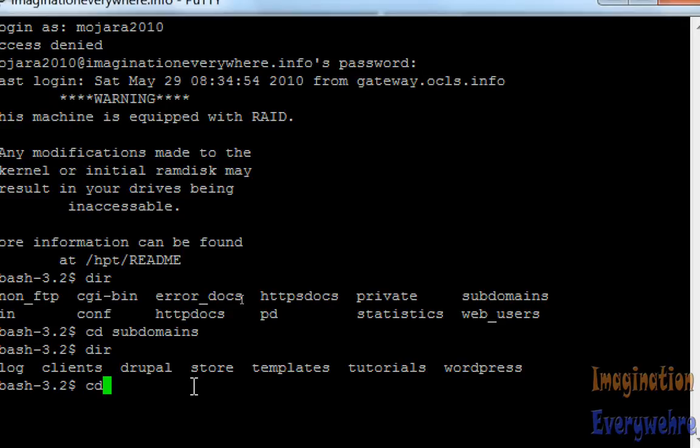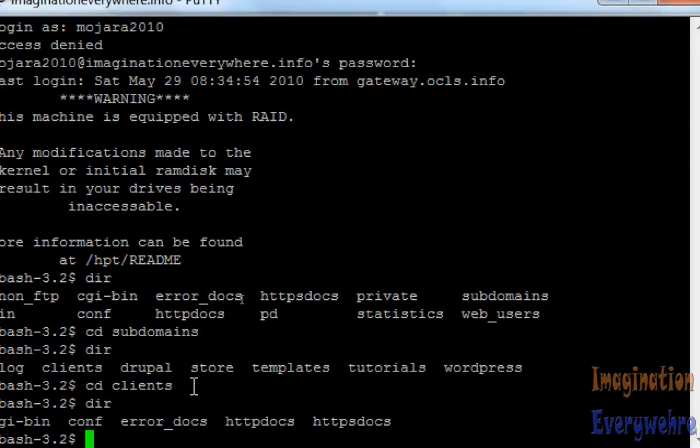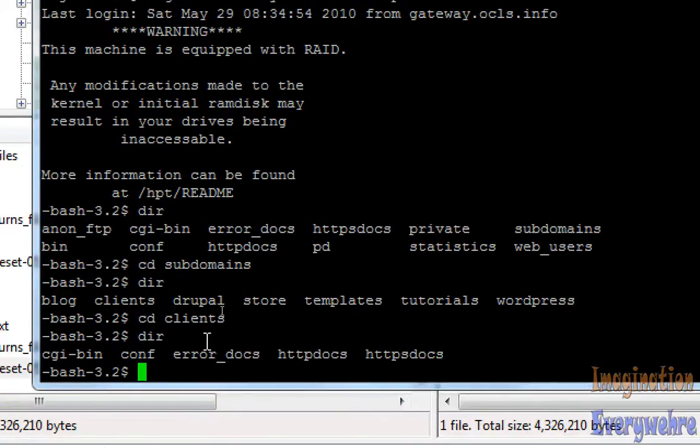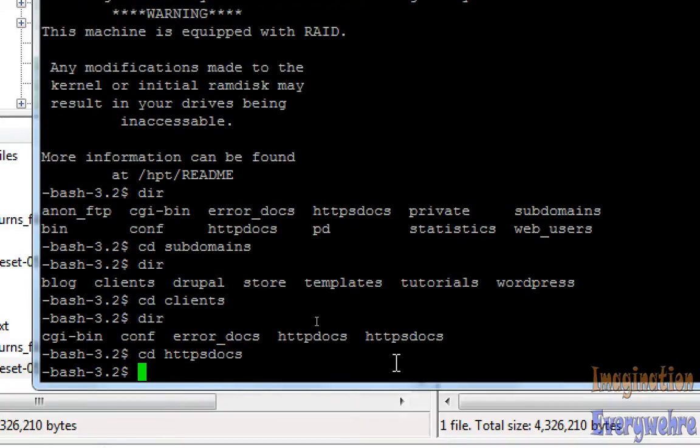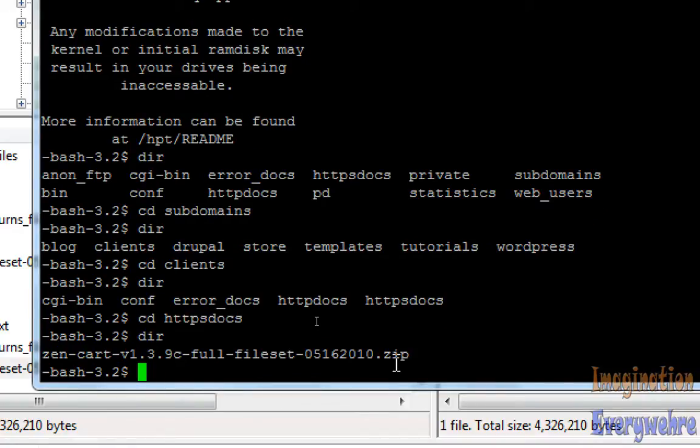So I'm going to change directory to clients, and I'm going to find out what's in this directory. And as you can see, we have the config, the CGI bin, the error docs, we have the HTTP docs and the HTTPS docs. So I'm going to go into the HTTPS docs and dir directory, and as you can see, there's that zip file.